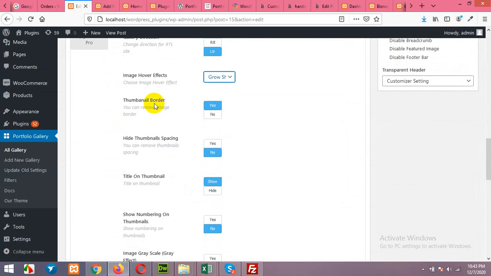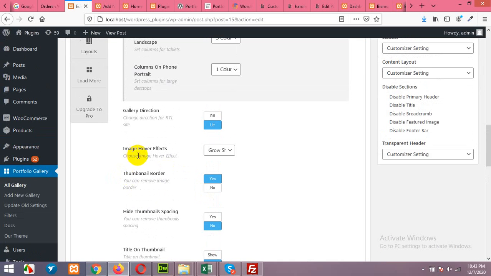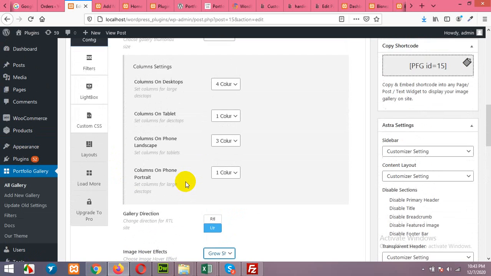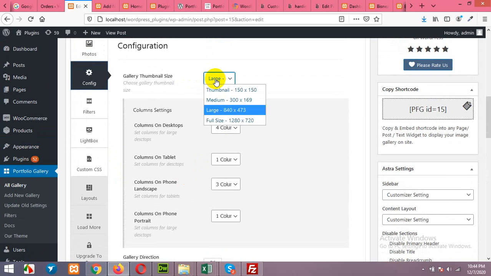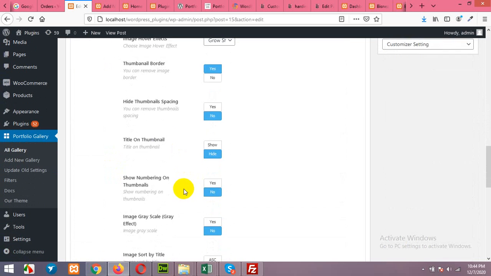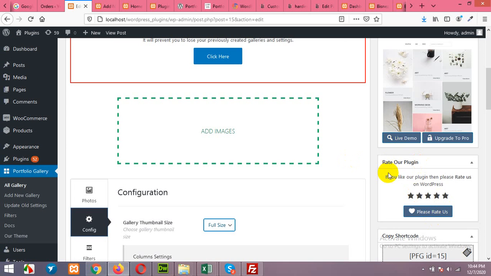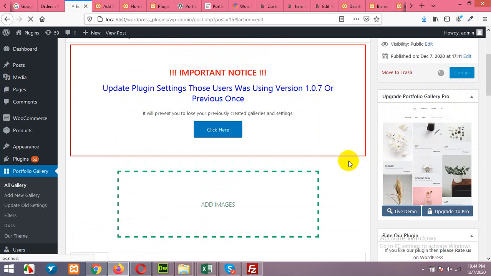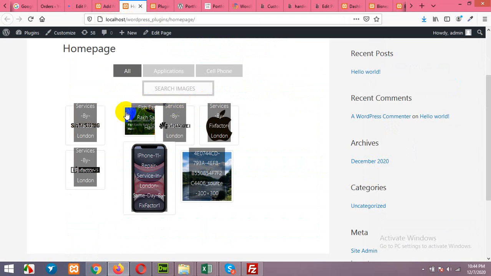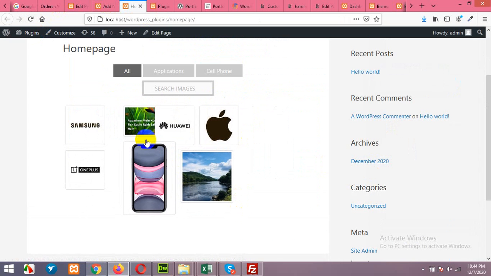scroll down to the section where it says title on thumbnail, hide, and there are also some other effects, image hover effect, thumbnail border, image to be used, large, medium or full size, and all these other options are also available. Now update the gallery and let's see if the titles are gone. Okay, titles are gone.